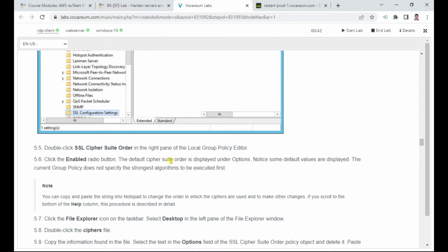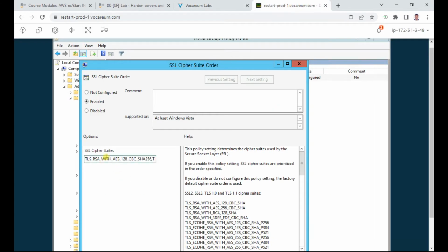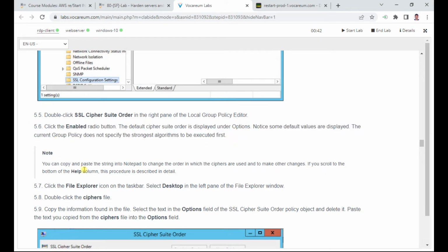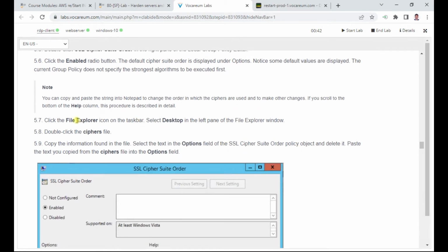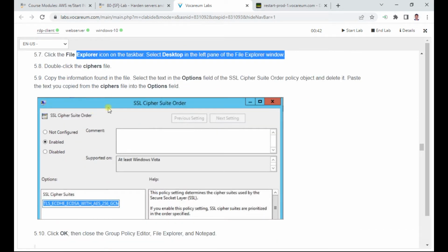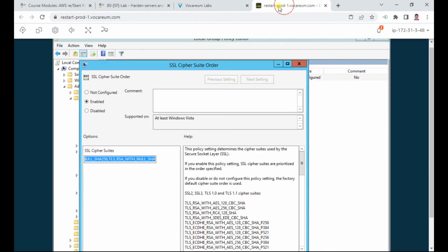Enable the radio button for the default cipher suites. Notice that some default values are displayed. You might have noticed these are the cipher values. Now you can copy and paste the string of the ciphers to be used. If you scroll down to the bottom of the help, click the File Explorer, select the desktop, and double click the ciphers file. Here we did that. We clicked the File Explorer icon, and yes, this is the cipher file which is there.